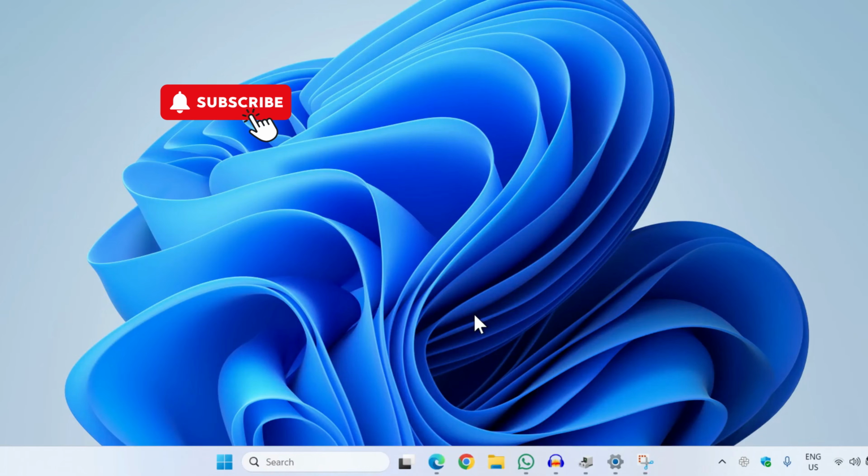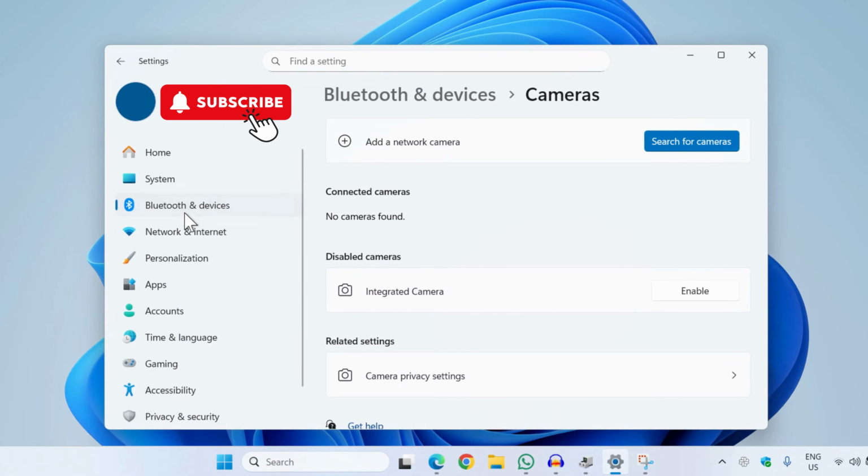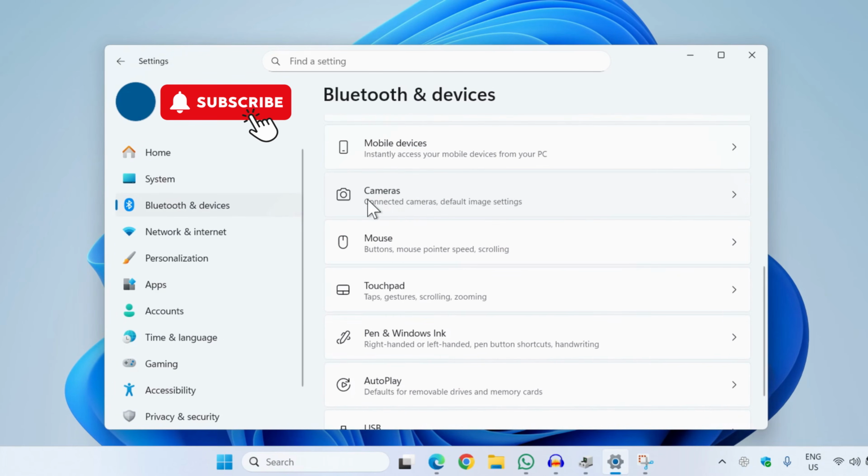This video will show you what to do if your Acer laptop's camera is not working all of a sudden. So to fix this, first open the settings app on your Acer laptop. Now go to this Bluetooth and devices tab right here. Now scroll down and then click on cameras.